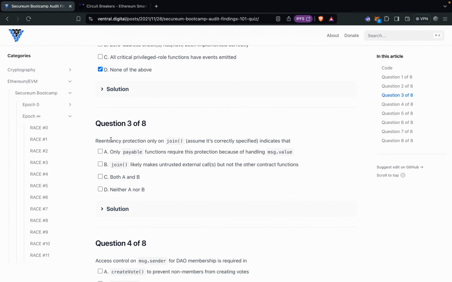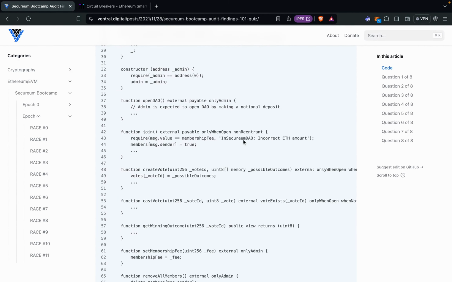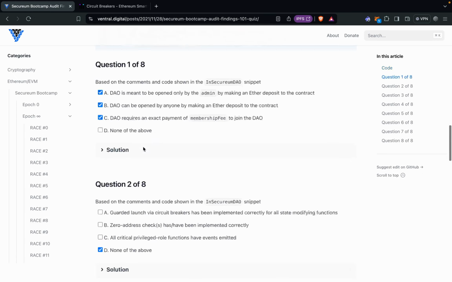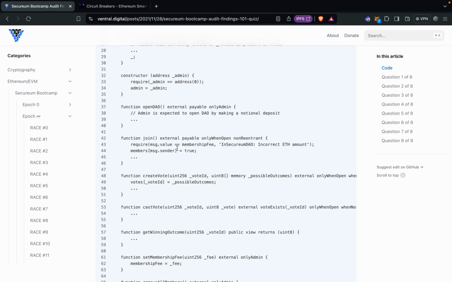The third question, reentrancy protection only on join, assuming it's correctly specified, indicates that A. Only payable functions require this protection because of handling message.value. So we'll see the join function and we have a non-reentrant modifier here. So basically we are protecting this function from reentrancy. The question tells us that we should assume that the reentrancy protection is correctly specified. So that means that there are chances for reentrancy to happen in the join function.